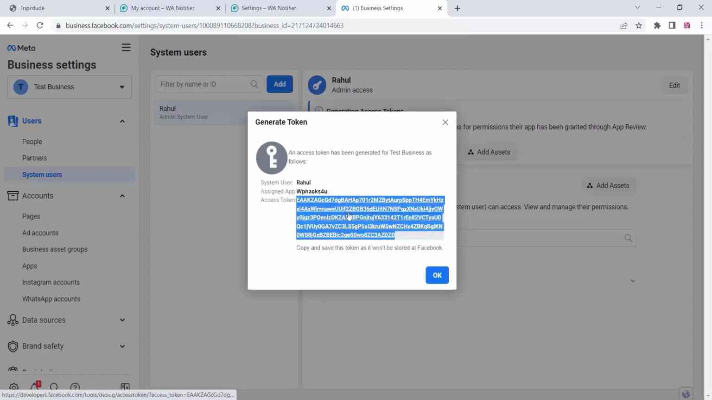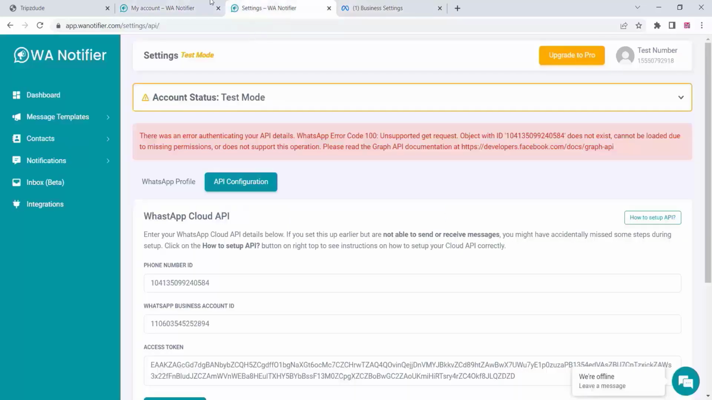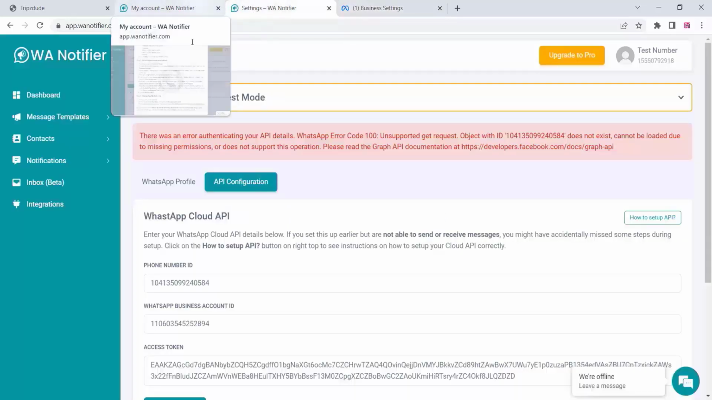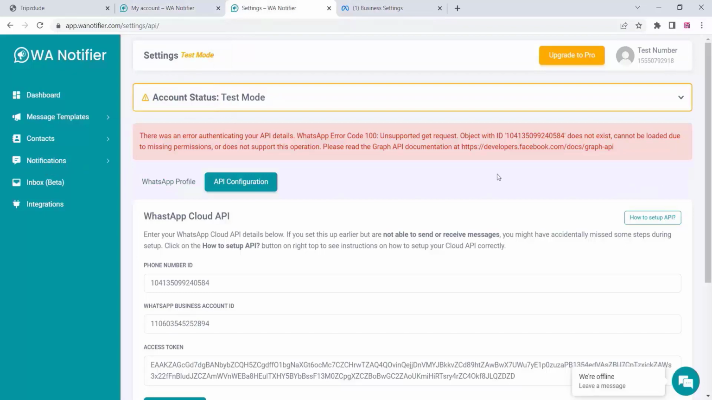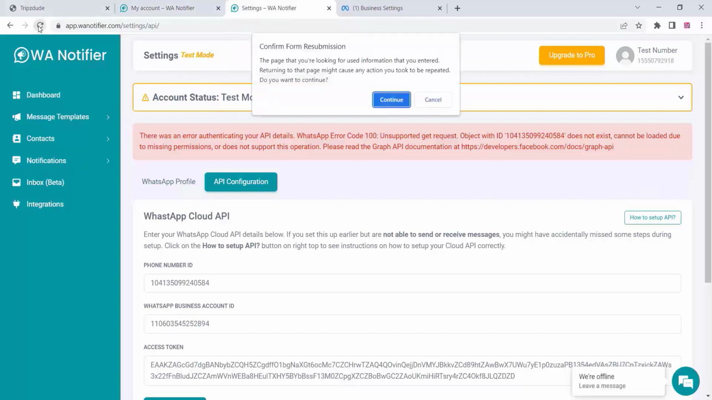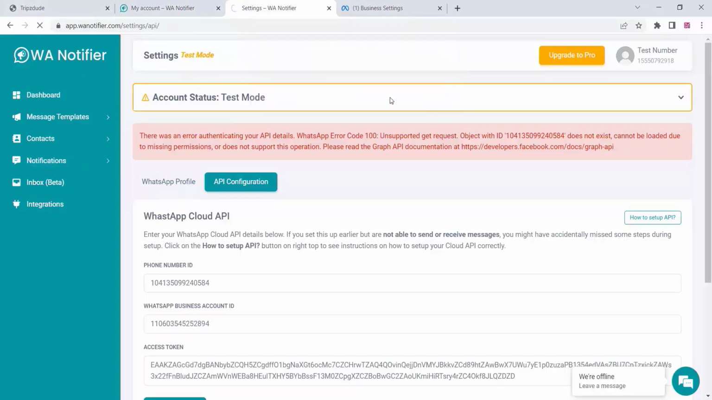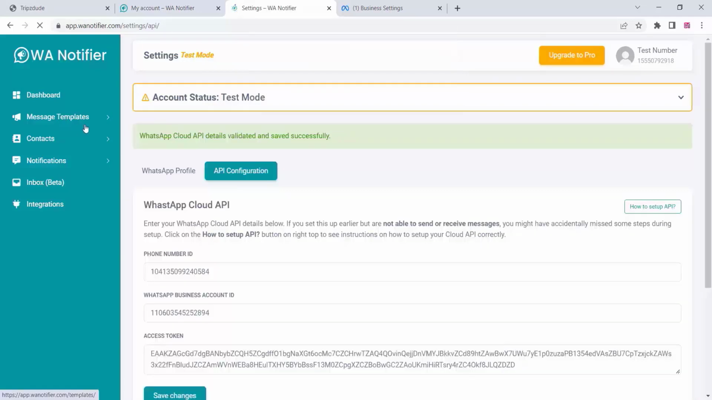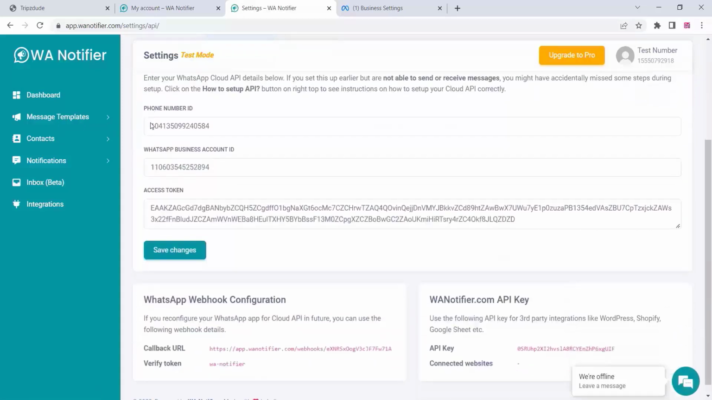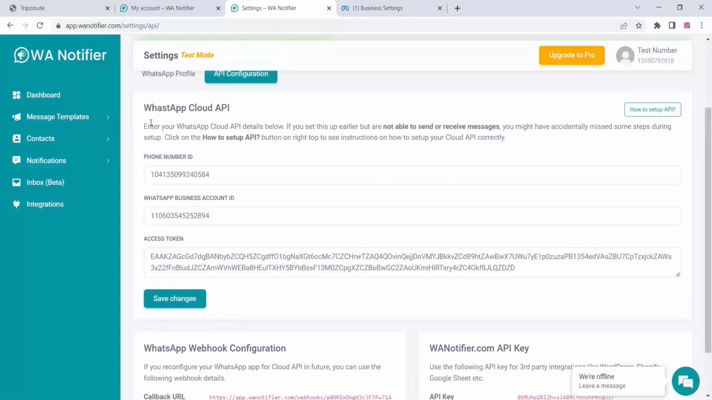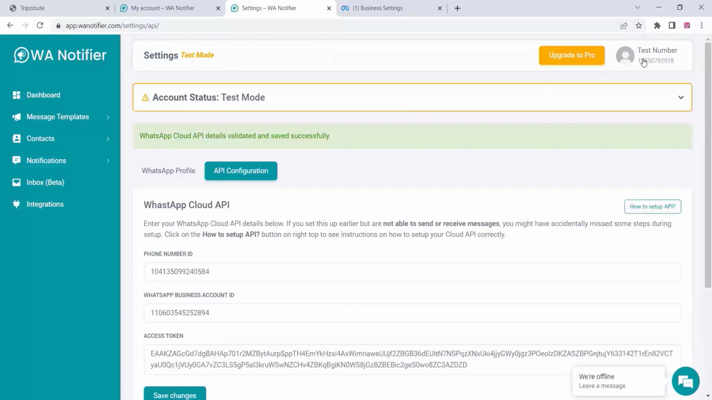and paste it on your Wanotifier option. Just refresh it because we are using the test mode. If you are using your own mobile number, you can just paste it there. When you refresh it, it is already connected and it saved successfully. Okay, our WhatsApp Notifier dashboard is connected with our cloud API now.